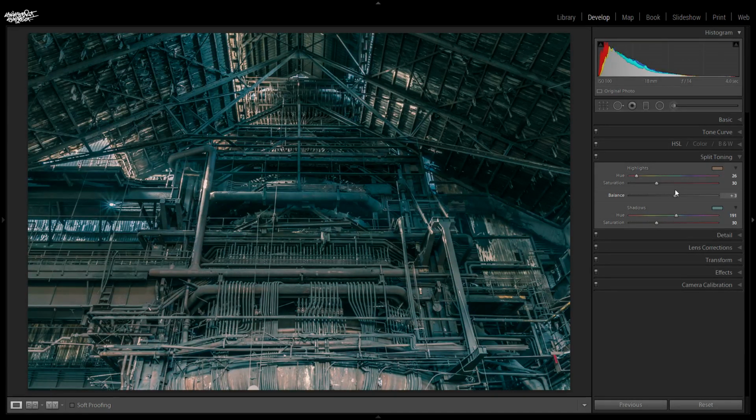I think this looks pretty good. And then we can back it up a little bit so you get less of the blue and less of the red. And you can see now that we're changing the image quite a lot. We're adding a really nice cool tone.